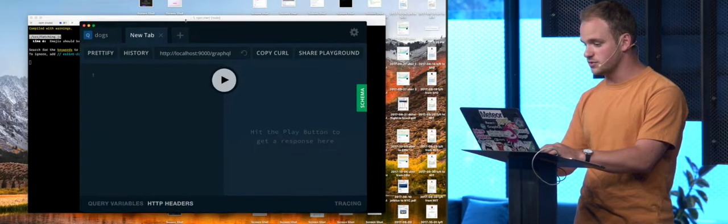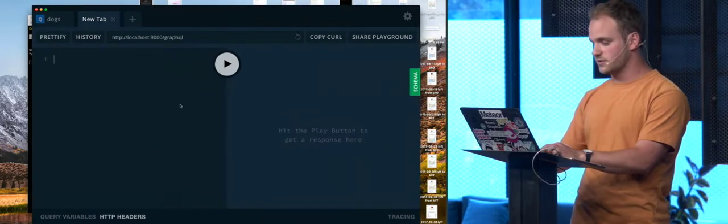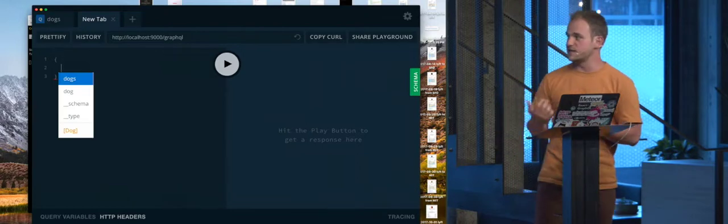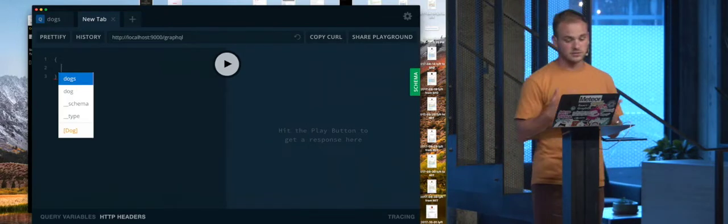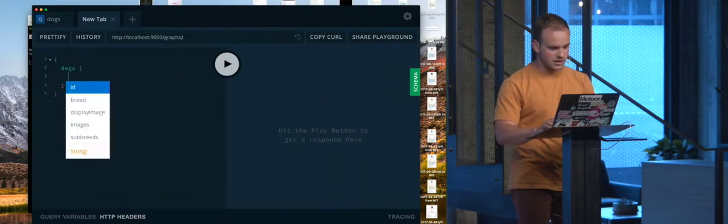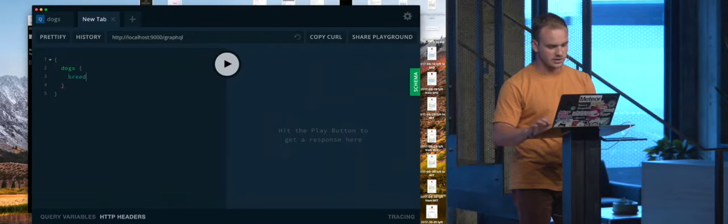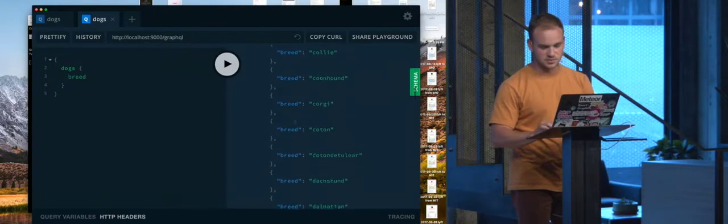So here I've got GraphQL Playground, which is a tool you can use to easily test out GraphQL queries. And this is one of the best parts of GraphQL, that you can really easily explore what data an API has inside of it just using this nice auto-completing interface. So for example, we can do the thing that we were looking for. We can get a list of dogs. We can look at the different breeds that they have and run that query, and okay, we've got a list of breeds. So that's pretty cool.